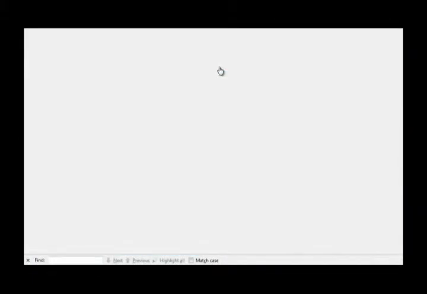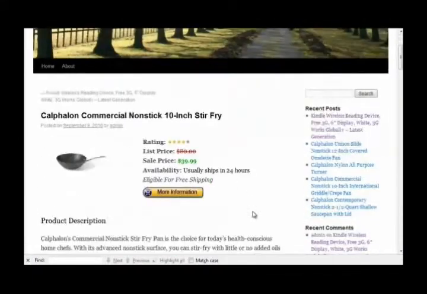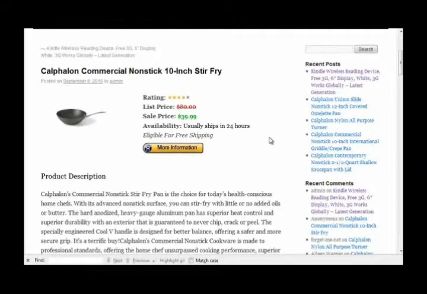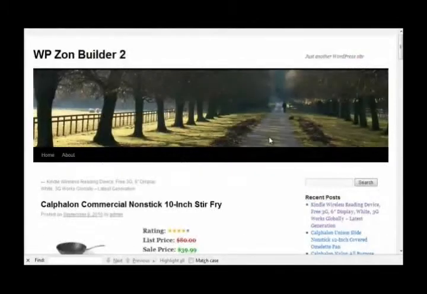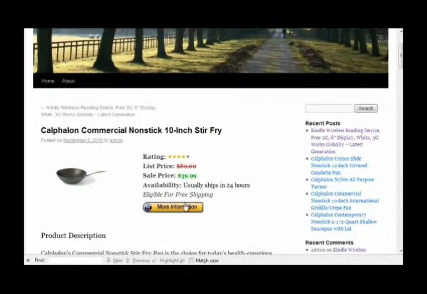I'll click on one of these to see the end result. And this is the post. The more information link will take me over to Amazon.